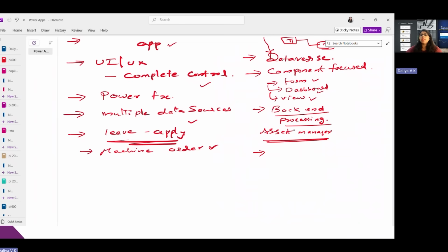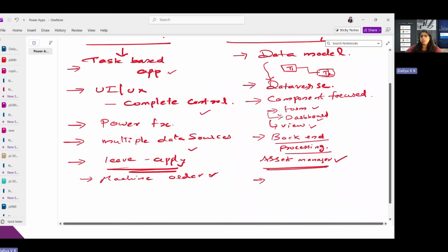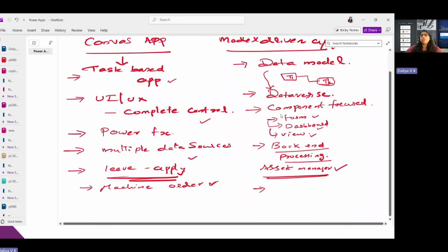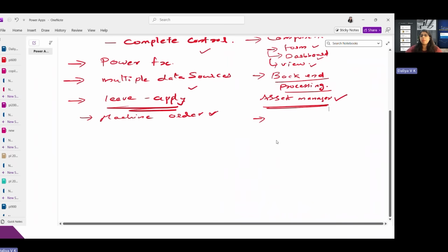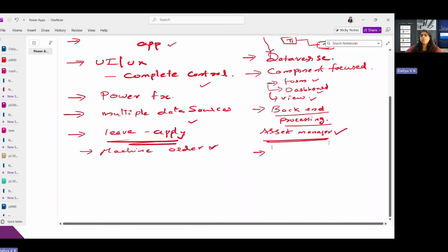So in such a case, the entire organizational data would be required and you would want to analyze it properly so that you can manage the assets of your organization very well. In such circumstances, you can make use of a model driven application because generally it is used for backend processing. If you have some kind of business processes and want to create a backend processing based application, you can always go for creating a model driven application.